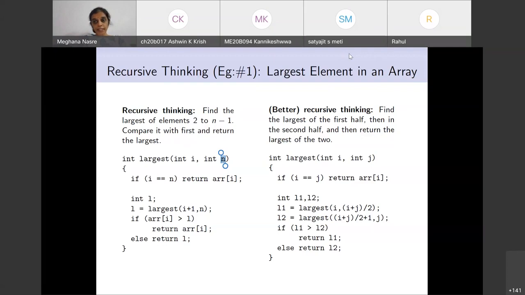So it's not a character array. It's not a character array. It's an integer array. So do not use \0.